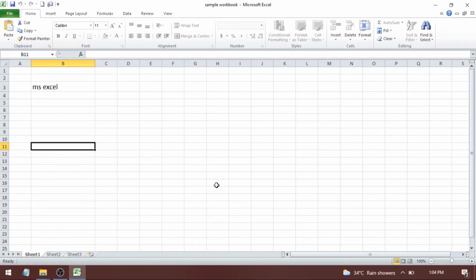Once you have protected your worksheet, the workbook will open, but that worksheet which you have protected is not going to allow the user to change anything in it. Okay, so that's one thing.